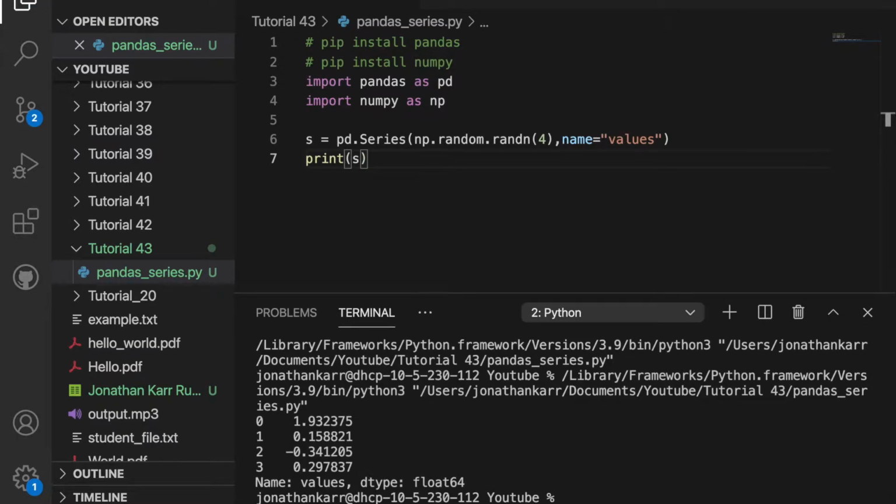And there you have it, 1.9, 0.15, negative 0.34, and 0.29. If I wanted the numbers to be positive, I could do s equals np.abs, and it would take the absolute value of this series, then I can multiply it by 10. And now when I run it again, you see it's all positive numbers.